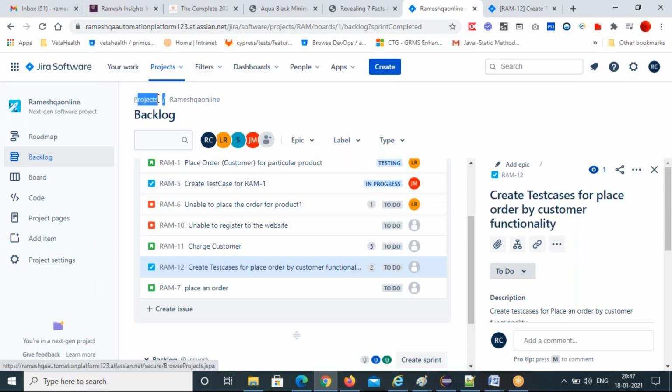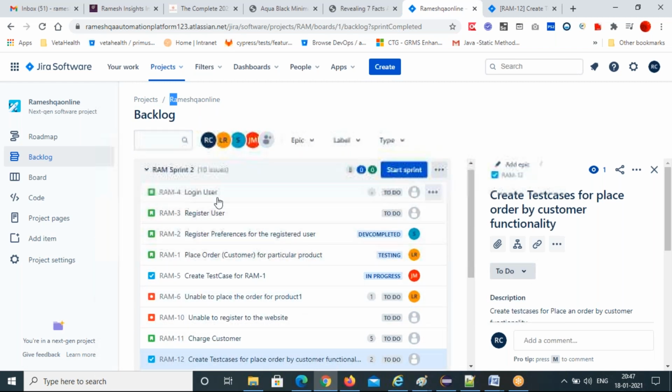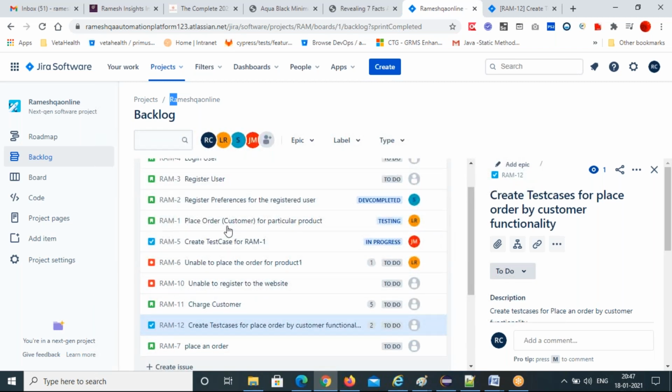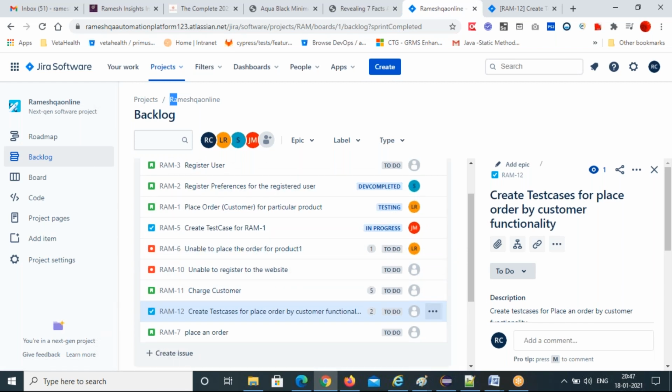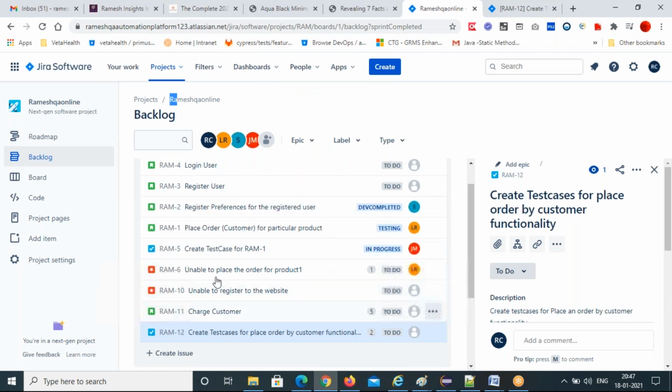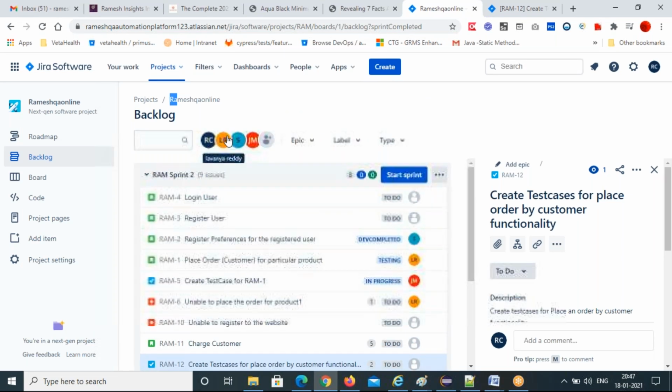Your project name, and then you can see all: login user, register preferences, place order for particular product by customer. This one is there already. These are the bugs. Bugs will be in red color, right? Customer place order is there already, so we can delete this also. And like this, you can have all the people and the names.